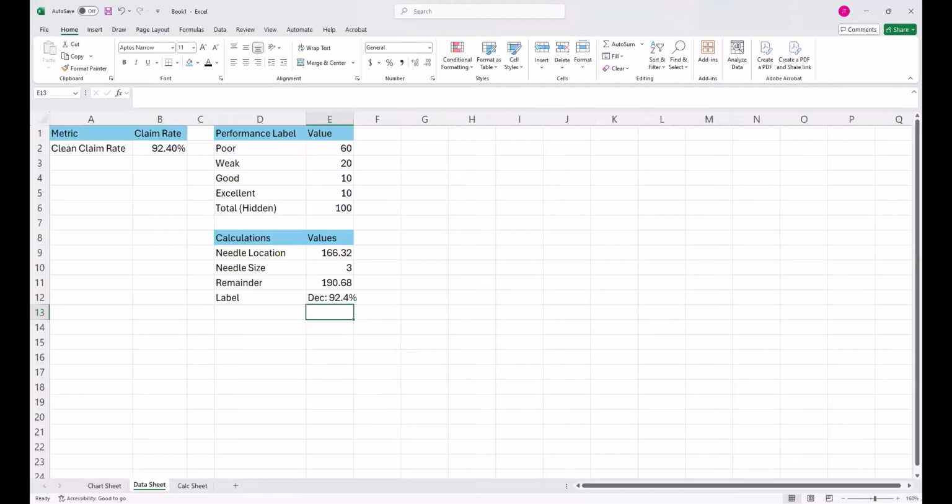Okay, so really that remainder is the part of the circle that isn't going to be shown against the needle, right? Basically, it's half of the chart that's going to be hidden. Correct. Okay, and you'll see that in just a second when Jared builds out the chart.